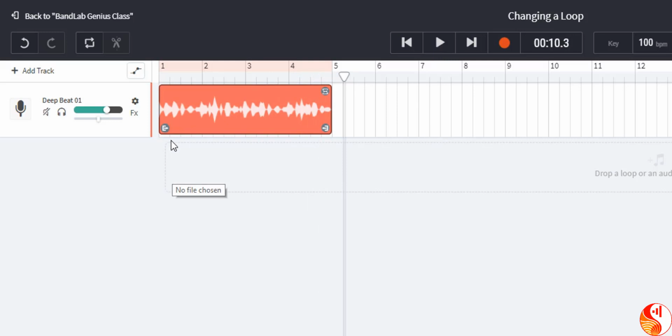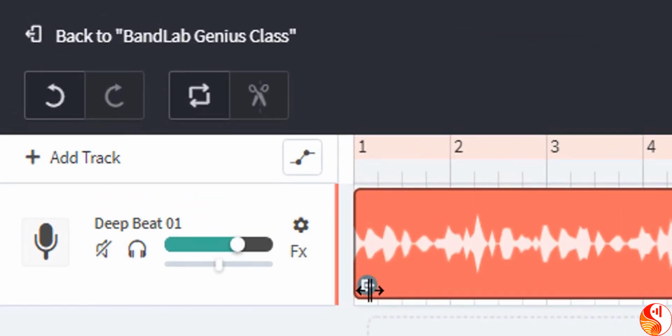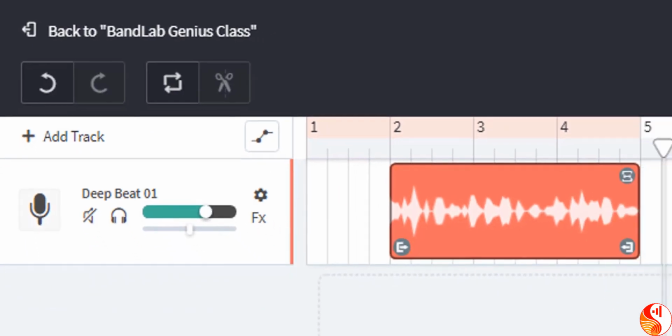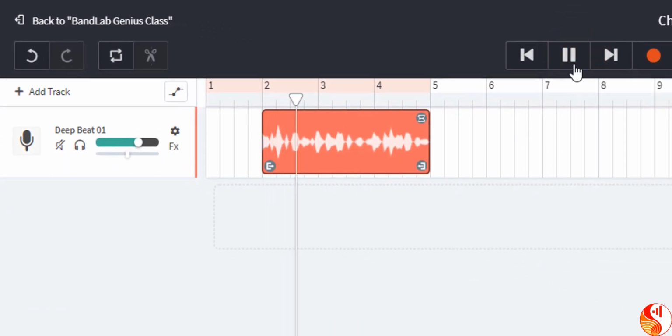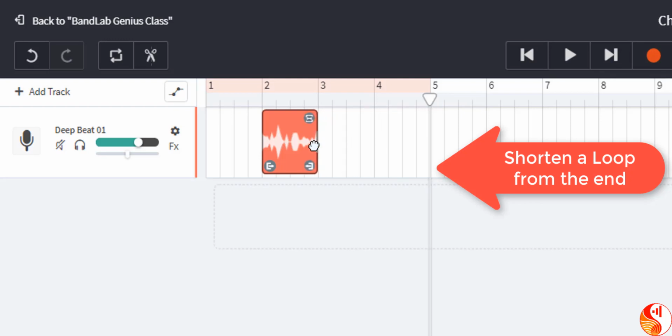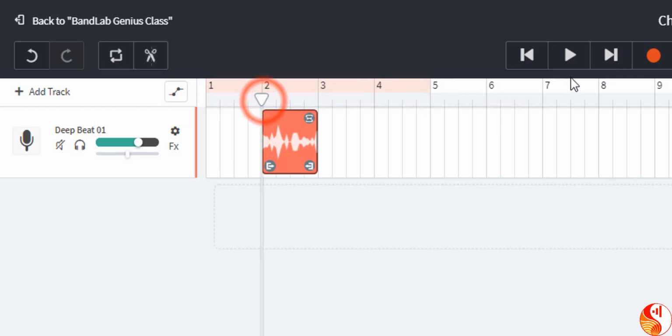In the bottom left-hand corner is this little icon here, and when we hold down the mouse button and drag it, we're shortening the loop by taking off the first part of the sample. So now, instead of 4 bars long, it's only 3. In the right-hand bottom corner, we've got a similar icon, but this time, when we put our mouse on it, we can shorten it from the end. Let's have a listen to that.